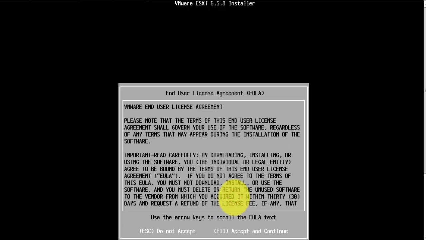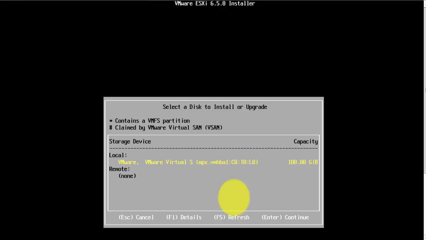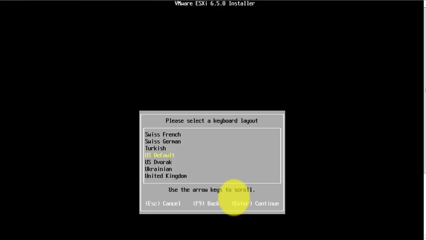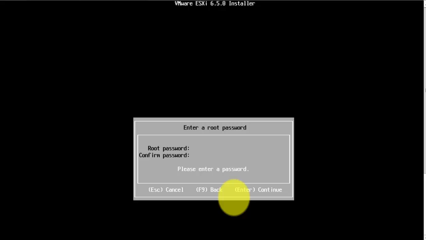End user license agreement. Press F11 to accept it. Now it's showing us our local hard drive. So let's go ahead and select that and press enter. Now let's go ahead and select the keyboard. For me, it's going to be United Kingdom and press enter. Now we need to specify a root password. Okay, once that's done, press enter to continue.